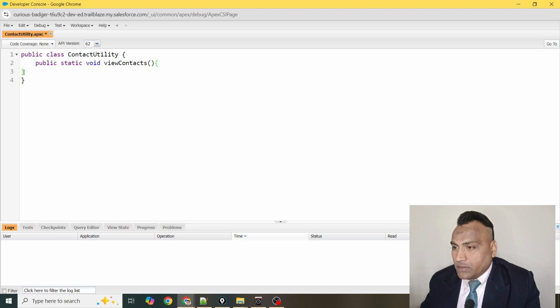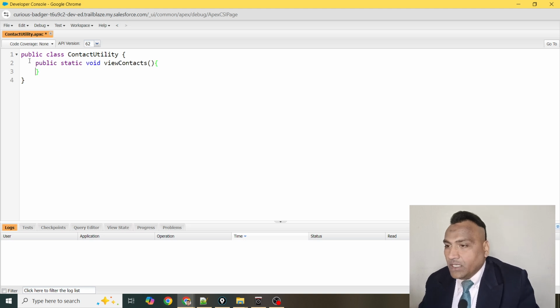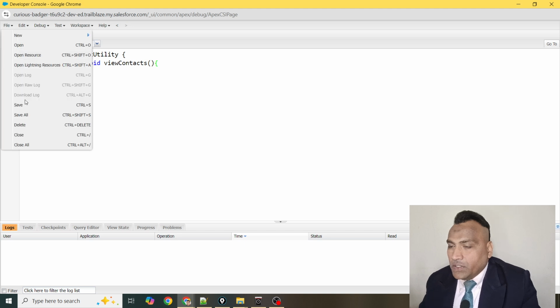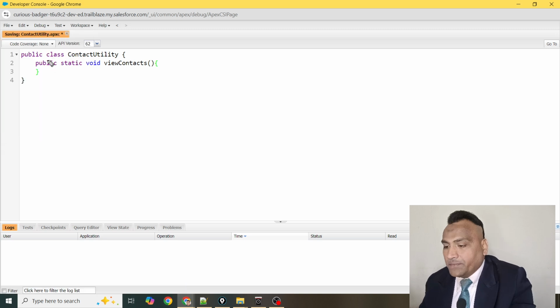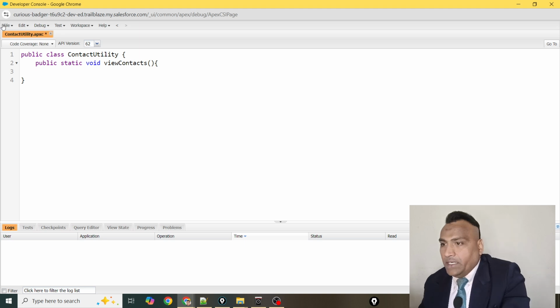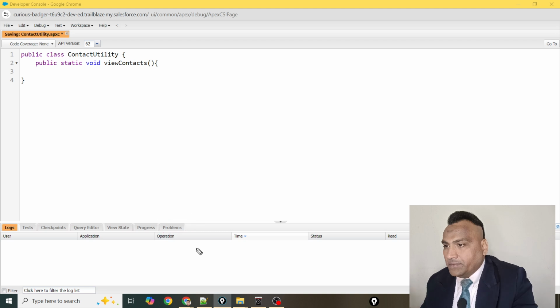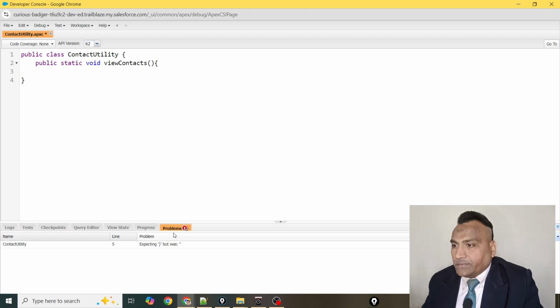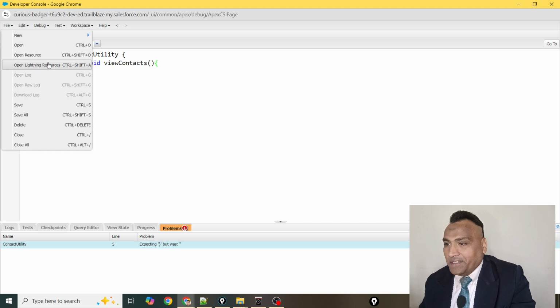So what you have done so far is you have created a method within that. Try to save it. Here you're seeing a star, which means it is saving. Once it's saved, okay, it's saved. If any errors are there, for example, the starting brace is there but the ending brace is not, it is going to give you problems in the problems tab. Expecting ending. Okay, right. You need not worry, this will be for the programmers.